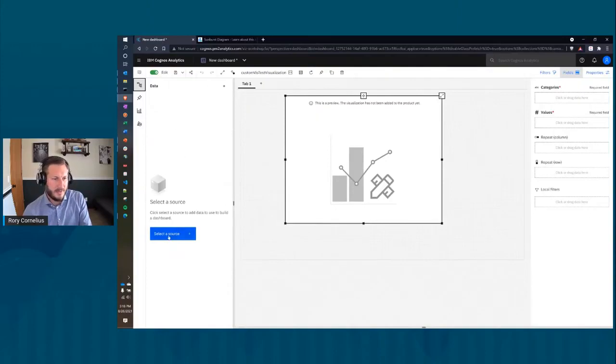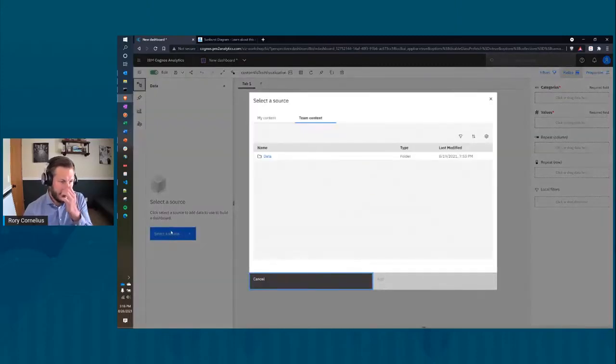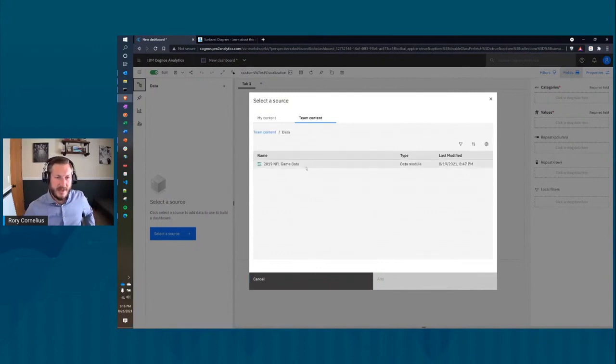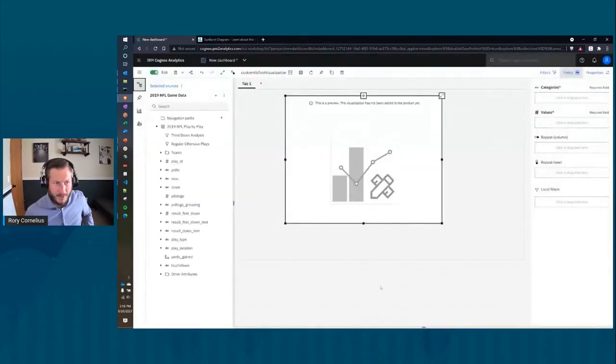Which takes us to adding a source. So if we click select a source on the left, go into data, there's only one thing out here. It's the 2019 NFL game data. We add that.